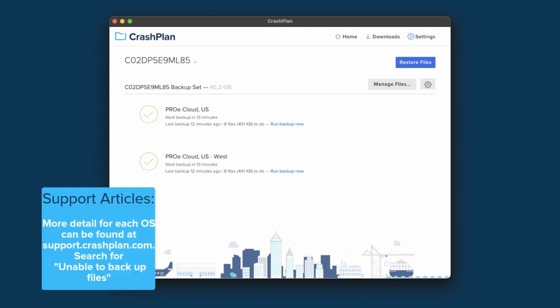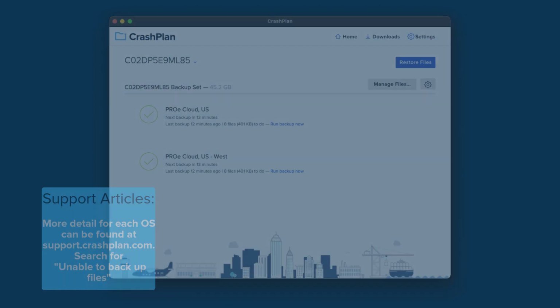You can find articles for each OS that provide further information about this topic, including specific things that may cause it, on our support site. They're titled Unable to Back Up Files, and there are separate versions for Linux, macOS, and Windows.